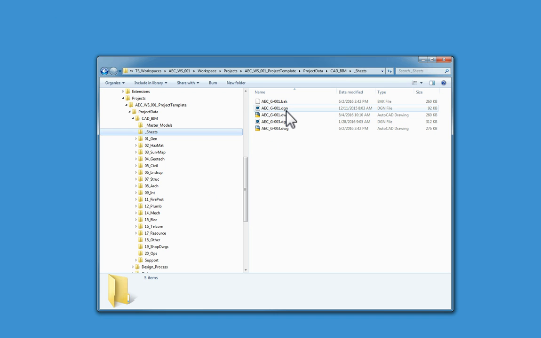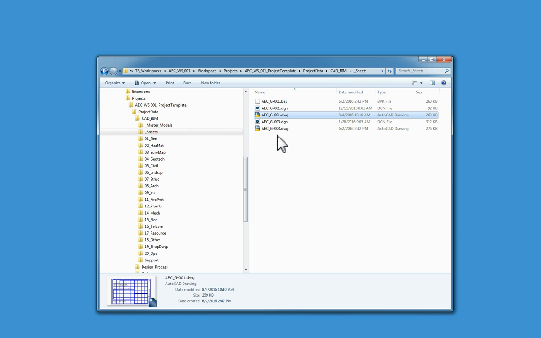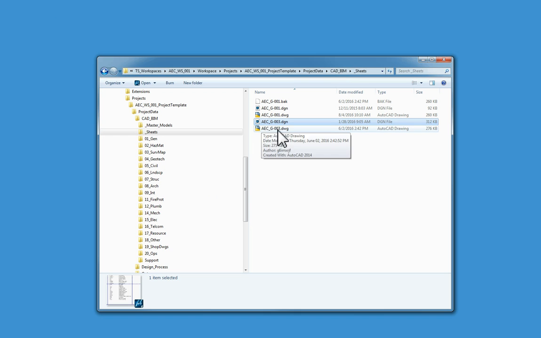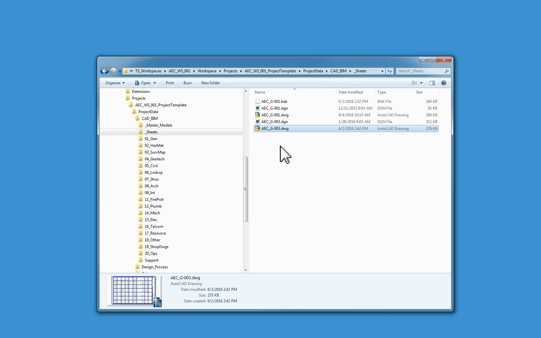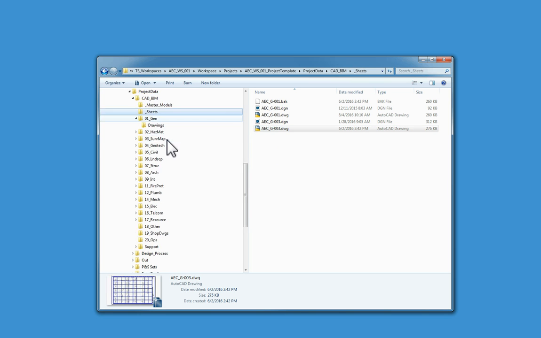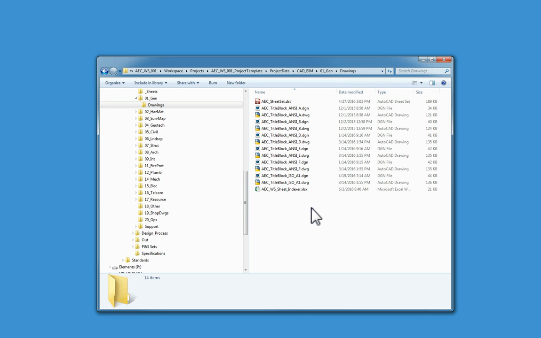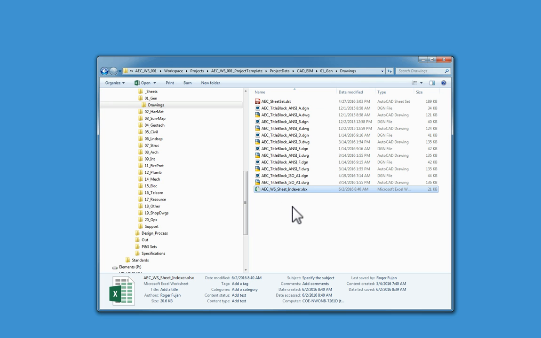Inside of this folder there is both a DGN example and a DWG example of the cover sheet, and there is a DGN and a DWG example of the abbreviation sheet. In the general drawings folder, this is where you can find all of the title blocks. There is a title block for each of the ANSI sizes, plus the ISO A1 for metric work. And this also contains the AEC sheet set manager file and the AEC work structure sheet indexer. There's other videos on how to use that, but if you're generating an Excel spreadsheet from ProjectWise to create your index, this is a great tool to speed things up.